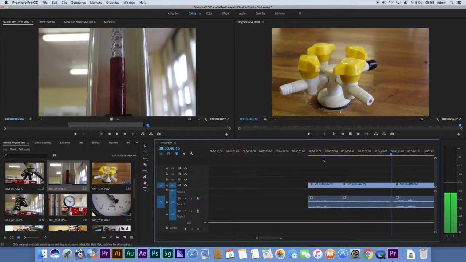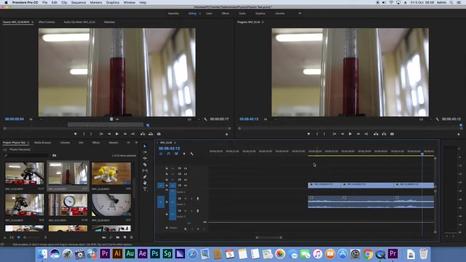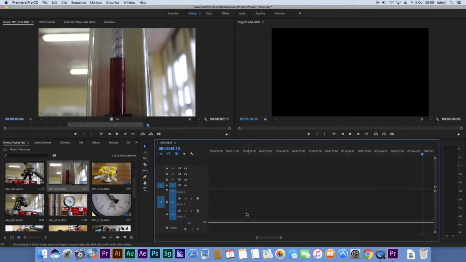If you want to change it, I can just select them, delete them if I want to. Nothing's permanent, everything can be changed. So that's a very basic intro to the layout of Premiere.